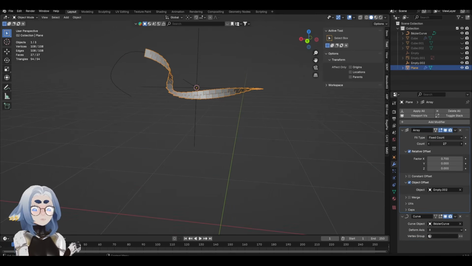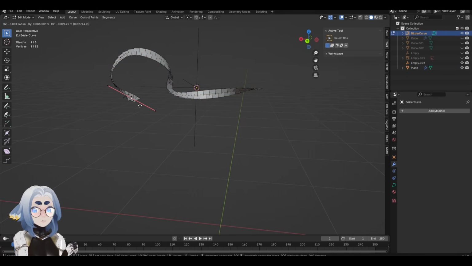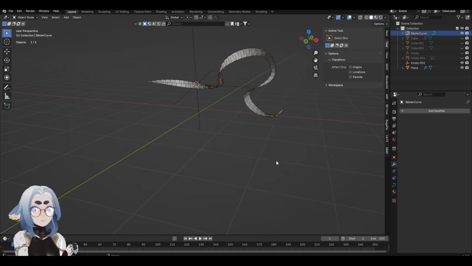If you want the number of planes to be determined automatically by your curve, you can change the fit type from fixed count to fit curve, and then select your curve object again. And then, no matter how long we make the curve, it will always make more planes to fill it.